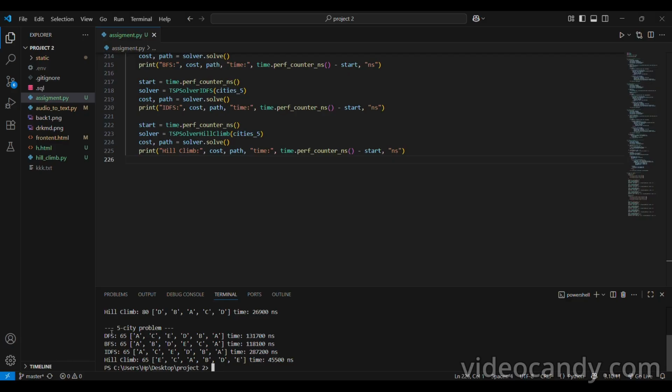Similar cases hold for the five city problem also. As the cities increase, it is better to use DFS, BFS, and IDFS. Hill climb may give a local minima. So DFS is better when compared on space complexity.